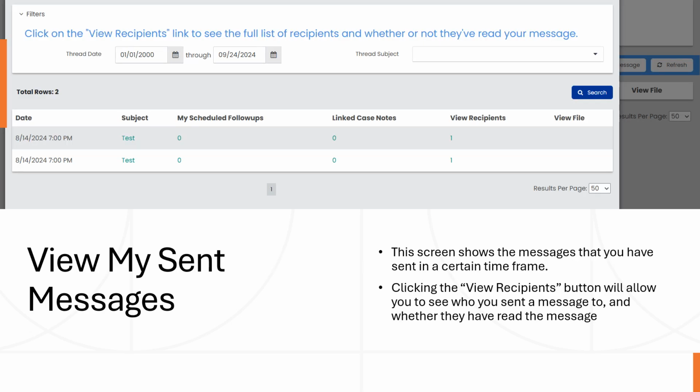Once we get to the view sent messages screen, you have the option again to filter by the dates from when you sent a message to narrow the information or the subject of the message. This screen shows the messages you have sent in a certain time frame. Clicking the View Recipients button will allow you to see who you sent a message to and whether they have read the message or not. So please check your messages, because someone will be able to see if you read it in HMIS.